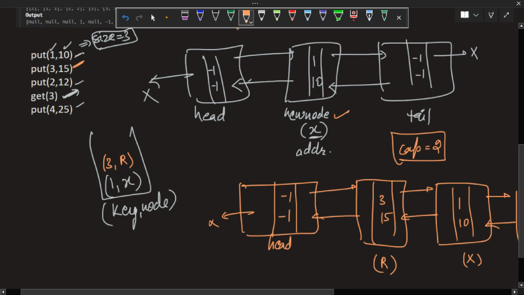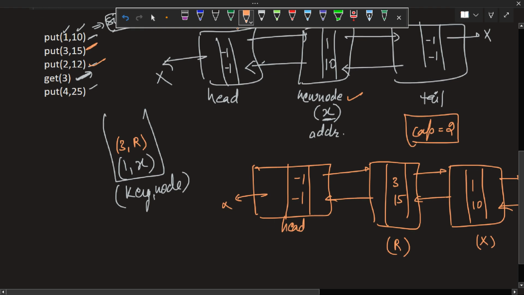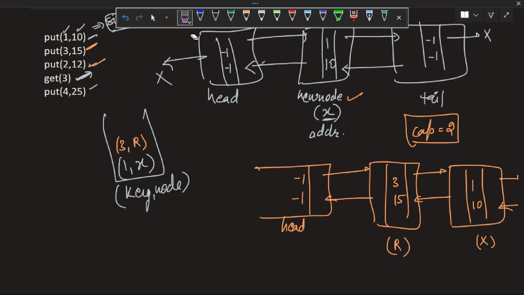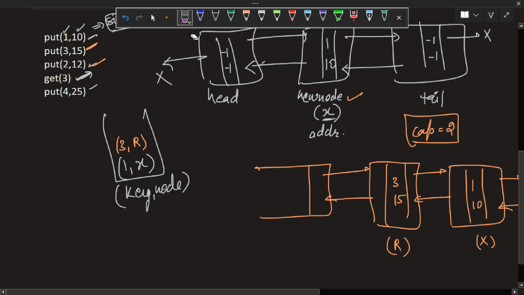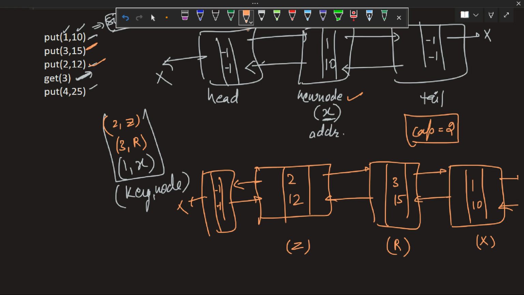So just like that we have to do the same operation with that. So how is it going to look, let's see. I make this quickly. 2 and 12, and head will be here with -1 and pointing to the null, and let's say the address will be z. So 2 comma z will be pushed into the map also.